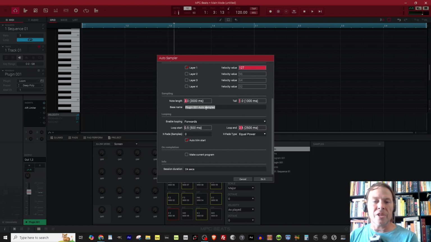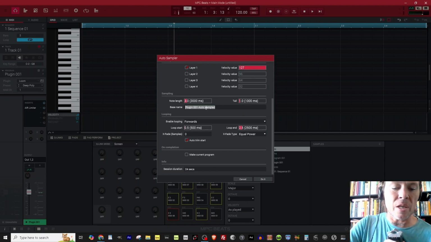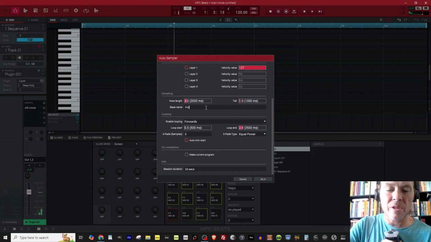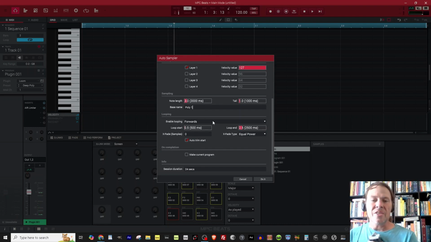We'll just call this poly 1, okay? And then that's the name of the patch. Down here you can enable looping, all right? And your Korg Modwave will use these loop points. What it will not use is the crossfade, right?